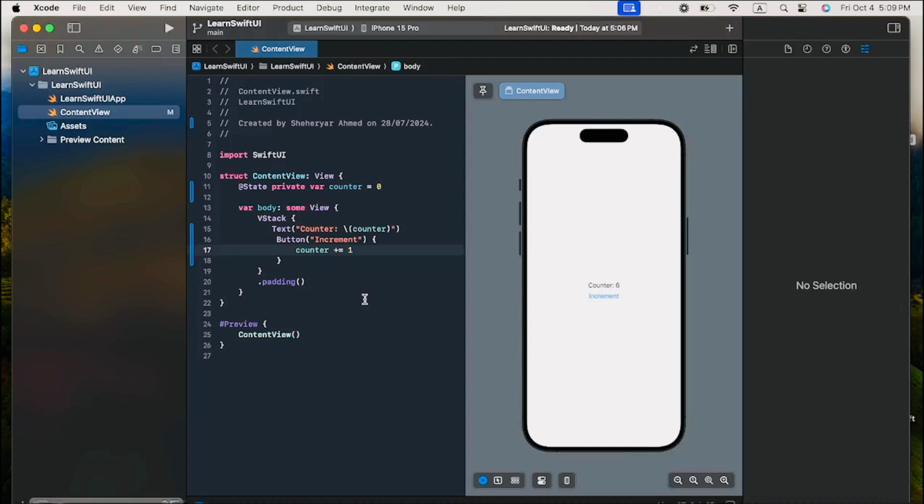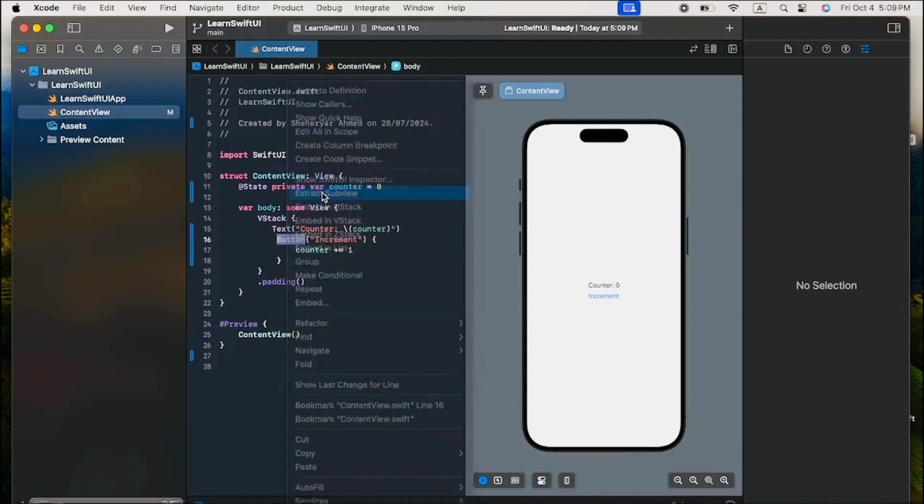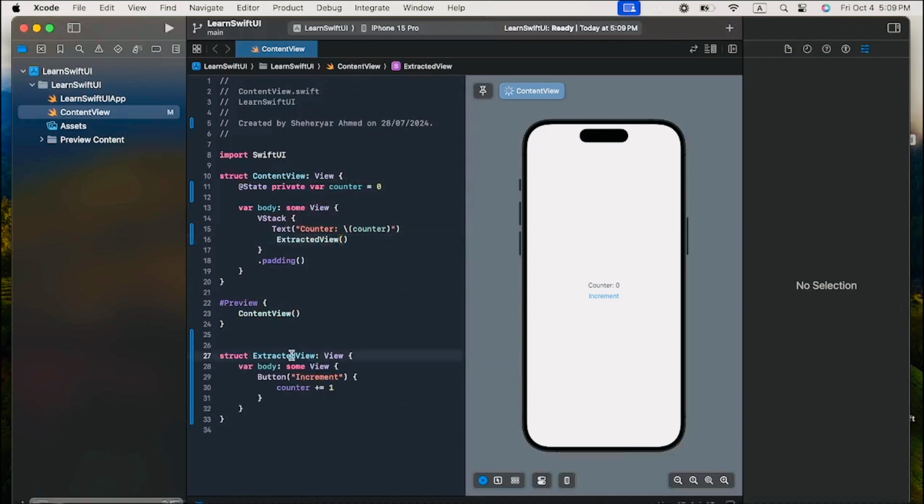Next, we have binding. Binding is used to create a two-way connection between a parent and child view. It's useful when you want to pass a state property down to a child view and allow the child view to modify it. Let's take a look at how this works. Let's extract our button into another subview. Let's call it ButtonView.